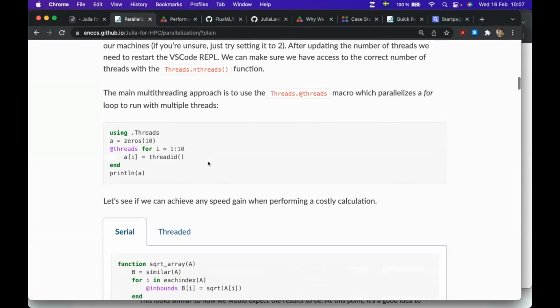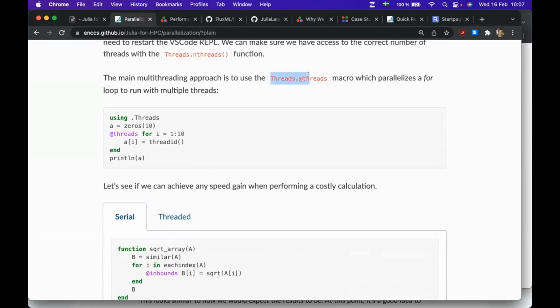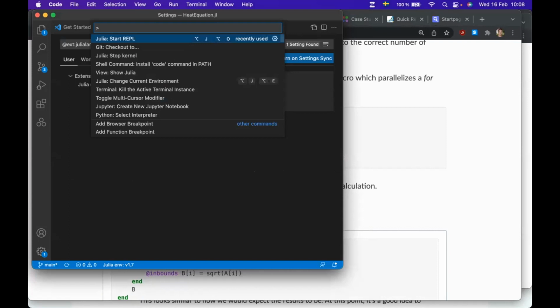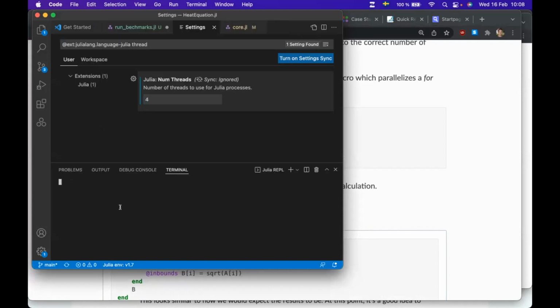Okay, so how do we use this? The main approach is very simple. From the Threads library, just use the @threads macro. What this does is parallelize a for loop to run with multiple threads. Actually, let me set the number to 4. This does not take effect immediately. I will need to quit and restart the REPL. I now have 4 threads.